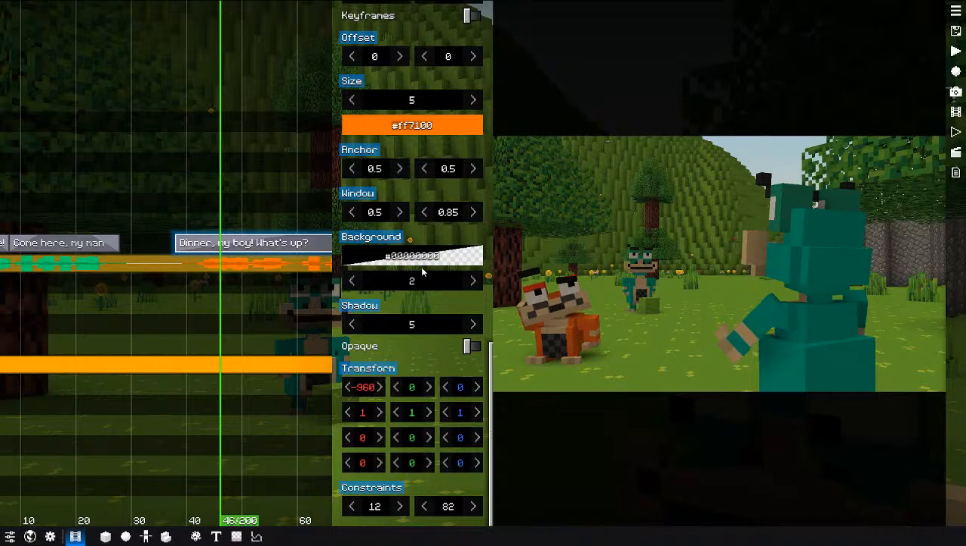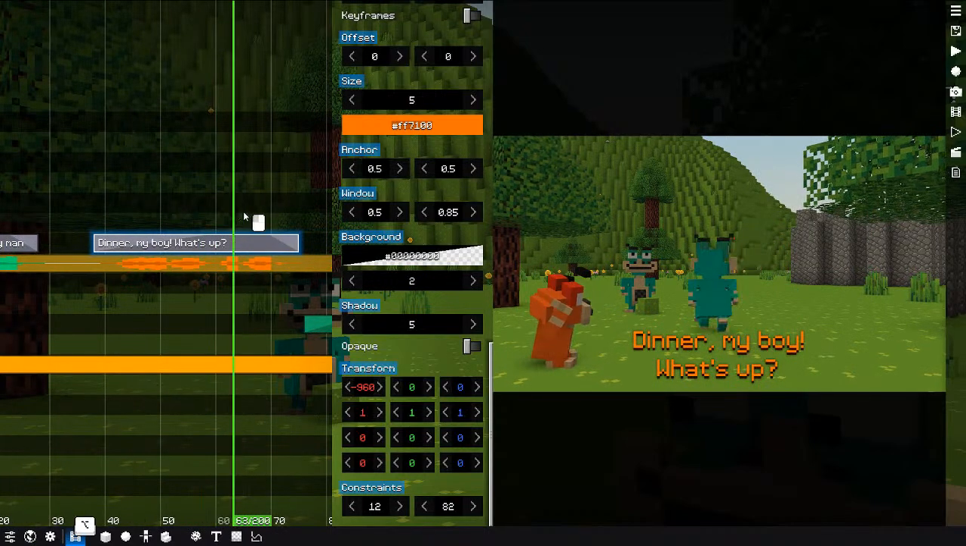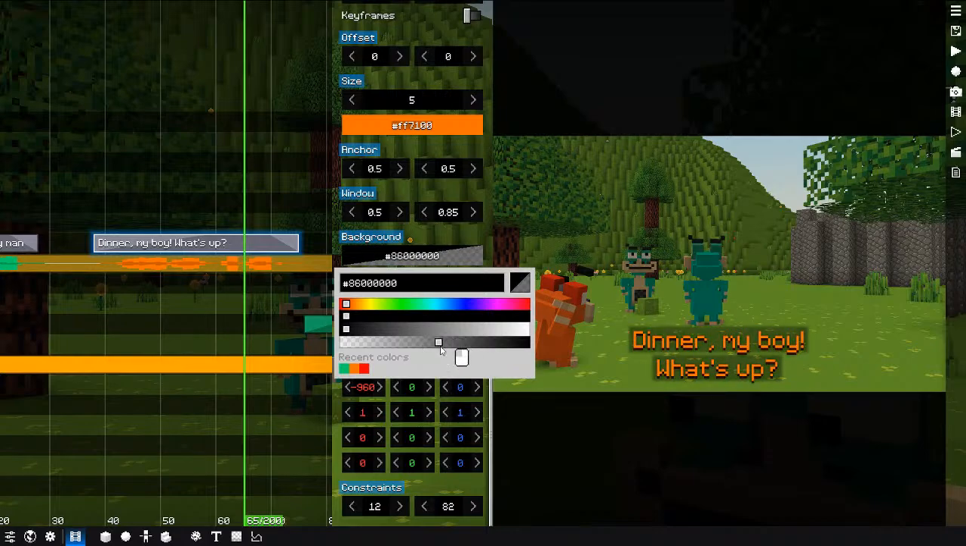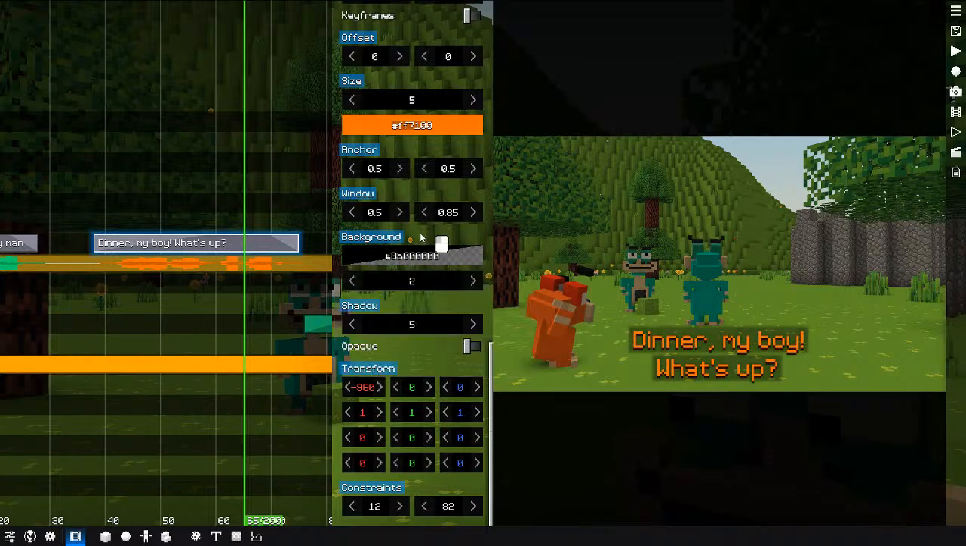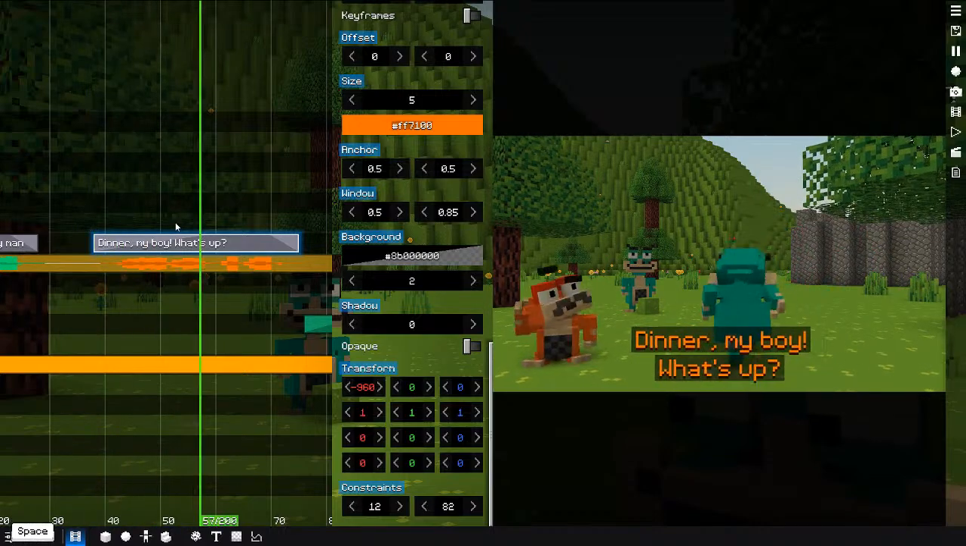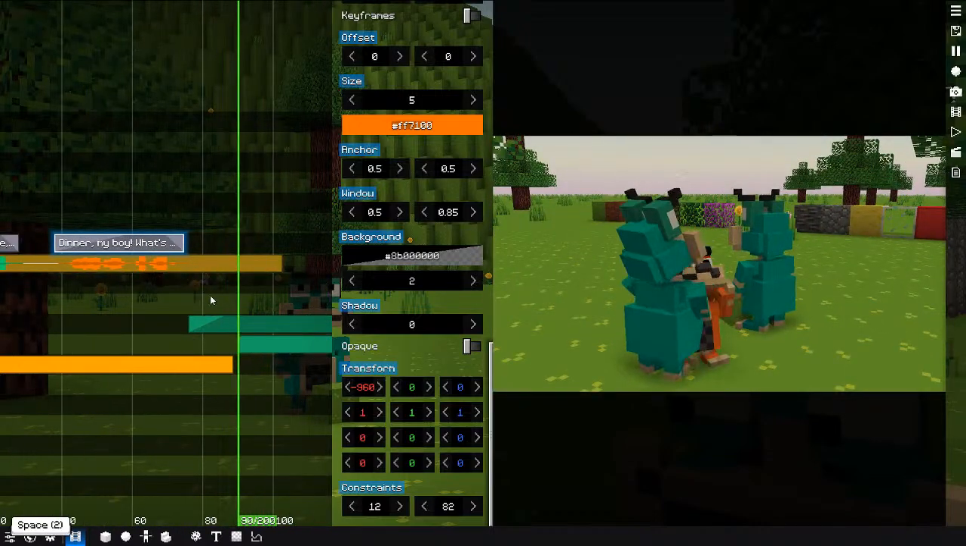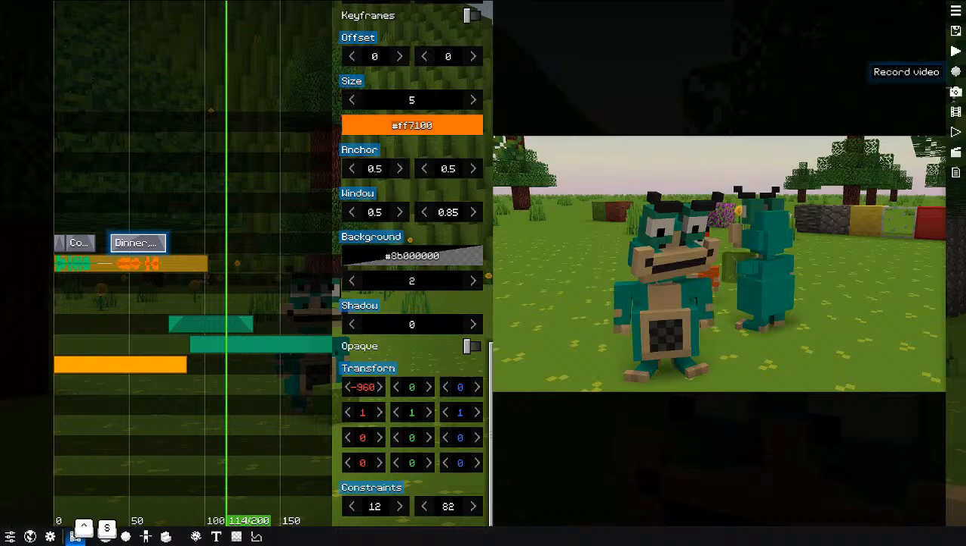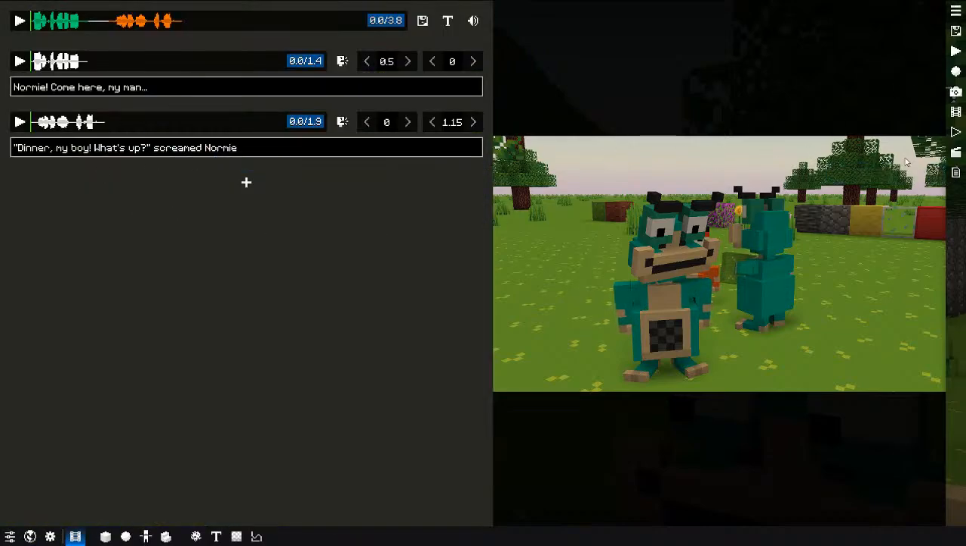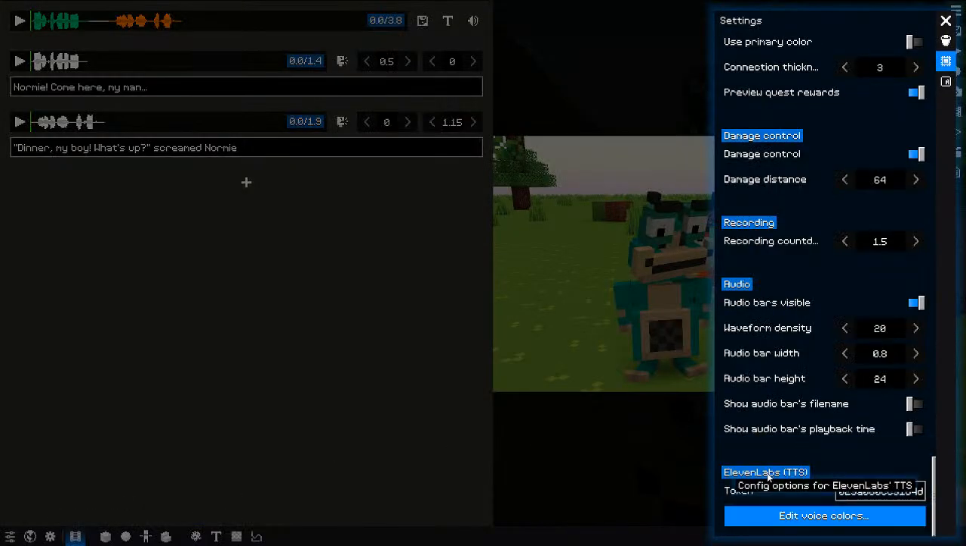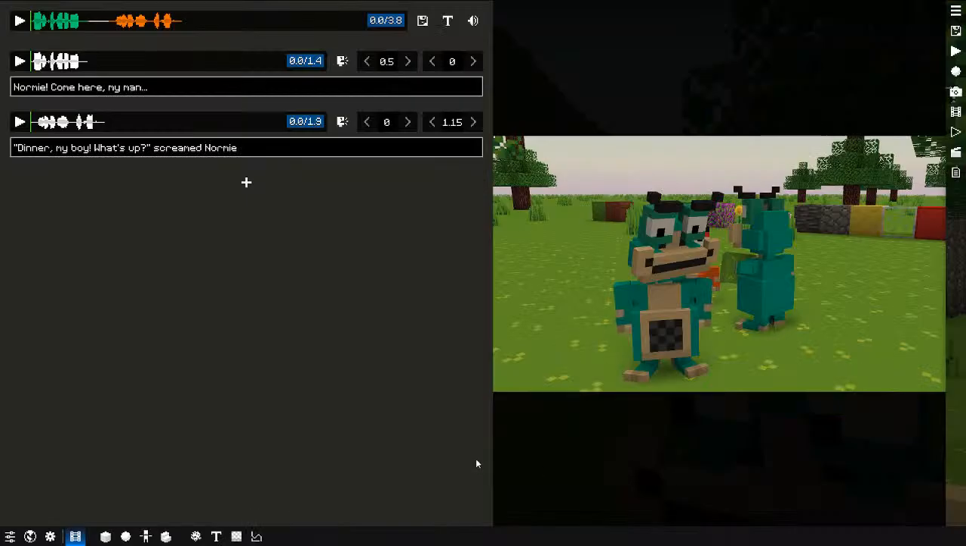If you need maybe a background, because of the shadow, it kind of messes up with the shadow, so you don't need a shadow for the background. So basically, if you're gonna do the ElevenLabs thing, you need in the options to put in your token, and then it will be working here.